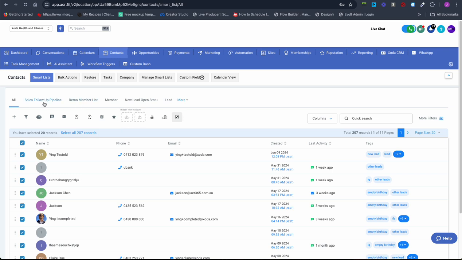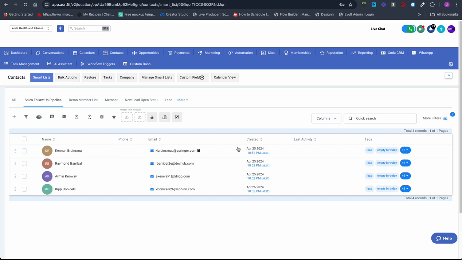So going back to what we were doing before, these 4 contacts have a follow-up tag being added in bulk.